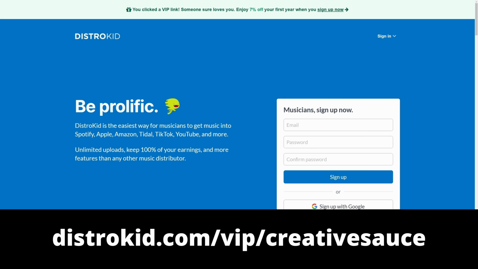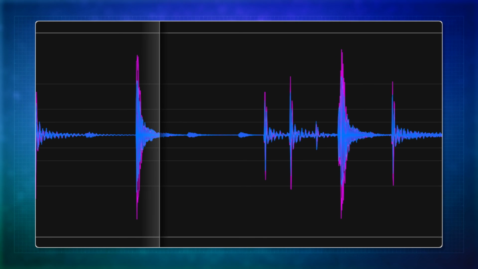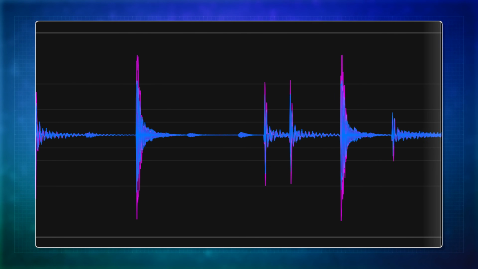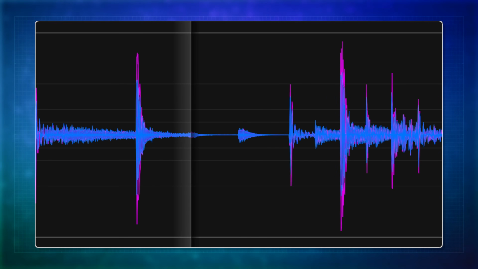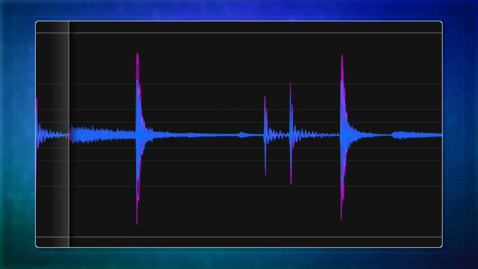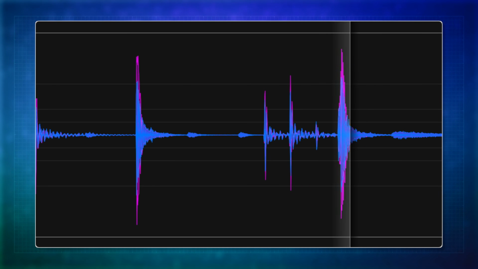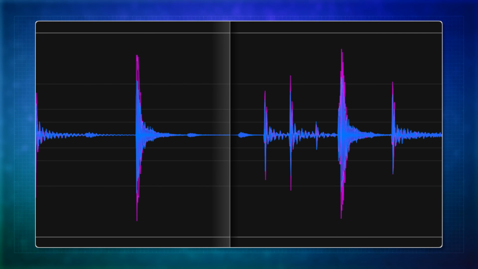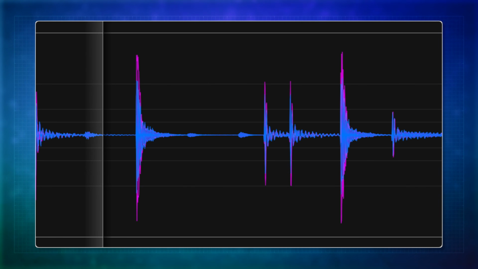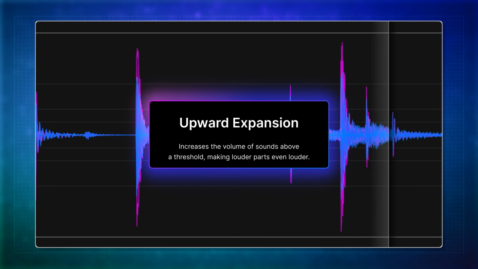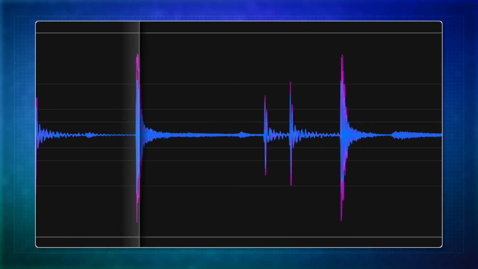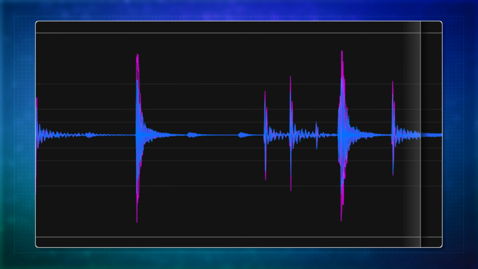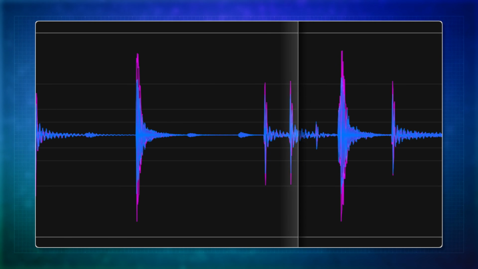Whereas with compression, we're reducing the dynamic range, that difference between the loud and quiet parts, with expansion, we're increasing the dynamic range. And just like with compression, there's two methods. We have downward expansion and, as I'm using here, upward expansion. So why do we call it upward expansion? Well, it's expansion because we're increasing the difference between the quiet and loud parts.